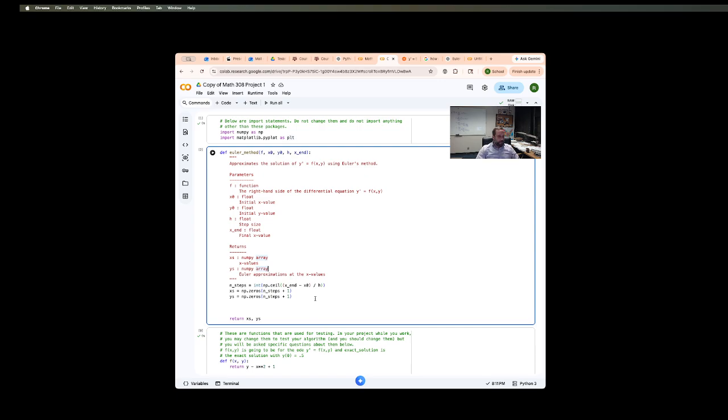Now, there's a number of ways to do this. I don't know if this is the best way to do it. And in fact, you can change the function definition here. Essentially, what we need to figure out is we're going to go from x naught to x end, and we're going to be incrementing by steps of h.